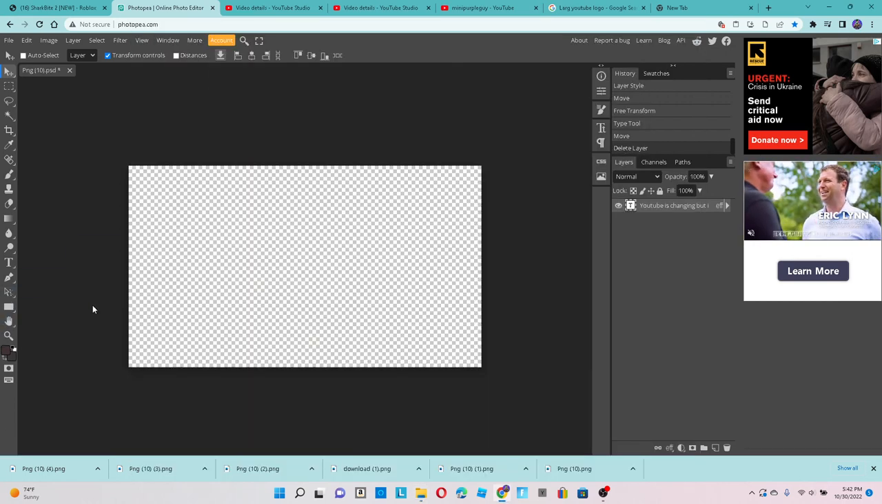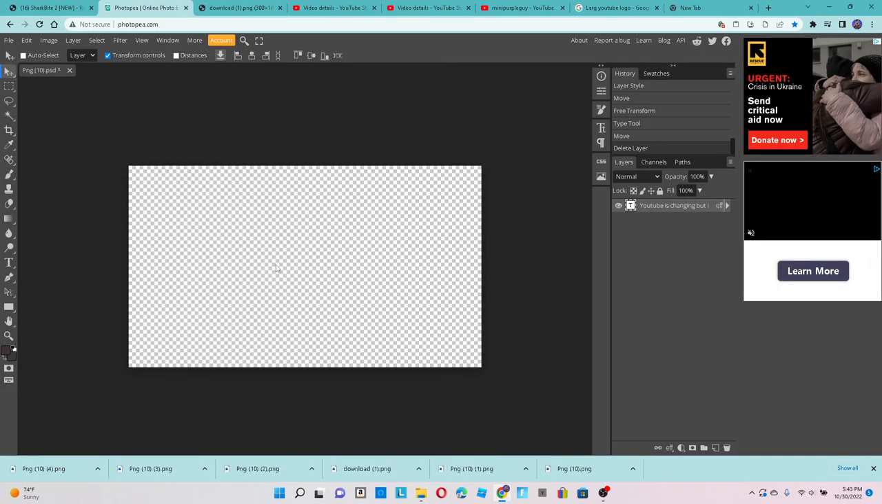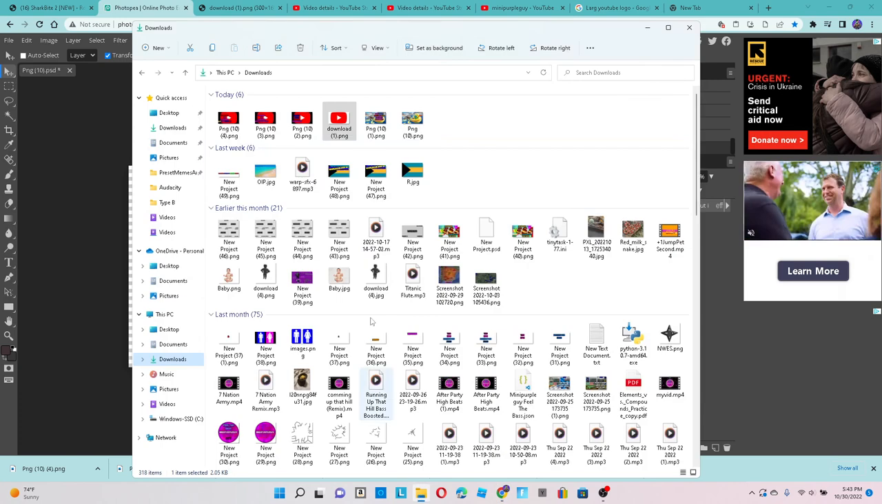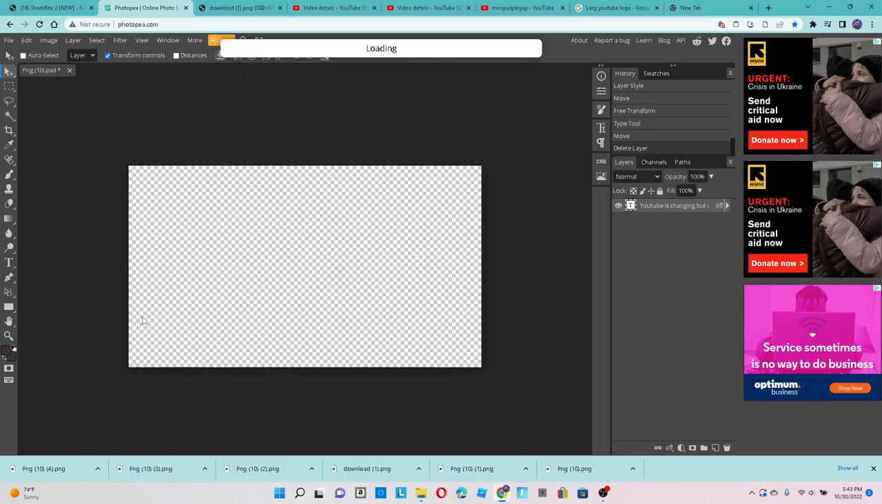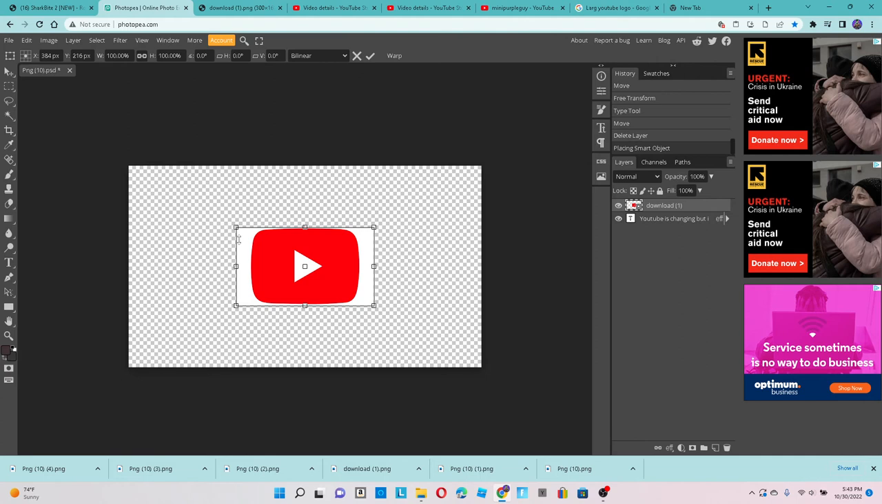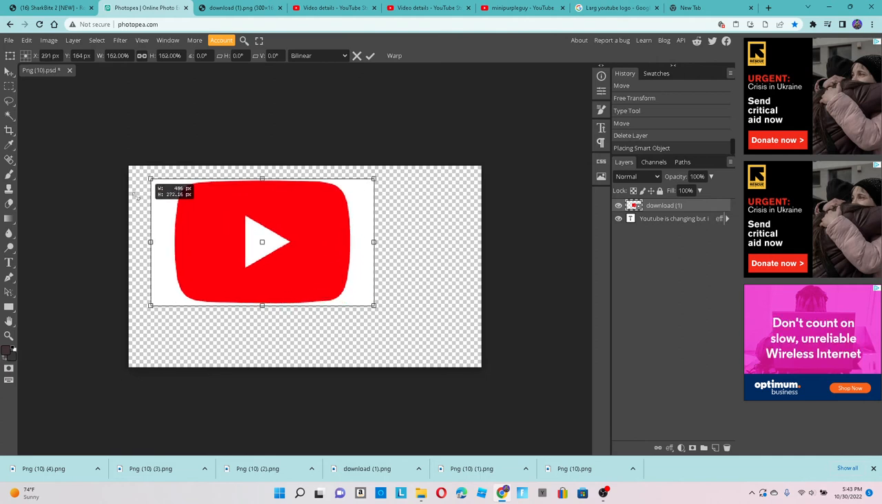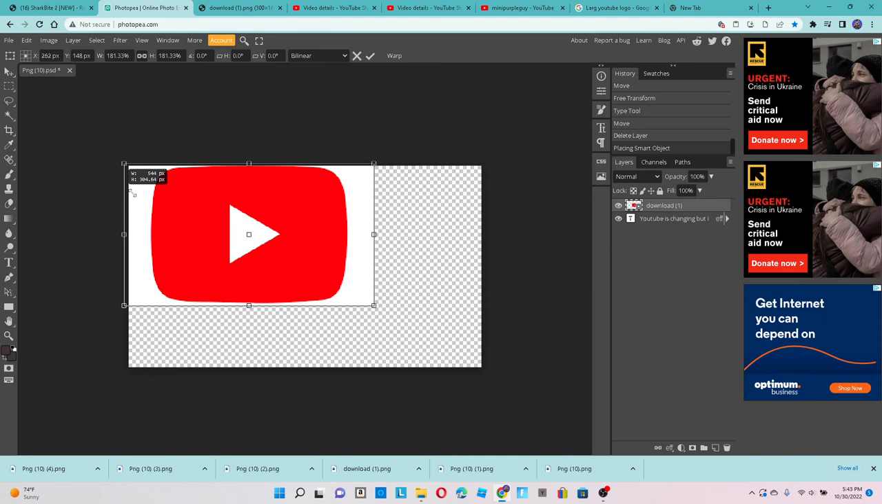Well, that didn't help. Let me try to drag and drop it right there. You have to drag and drop it onto this little squared thing. And also, this is completely free to use.